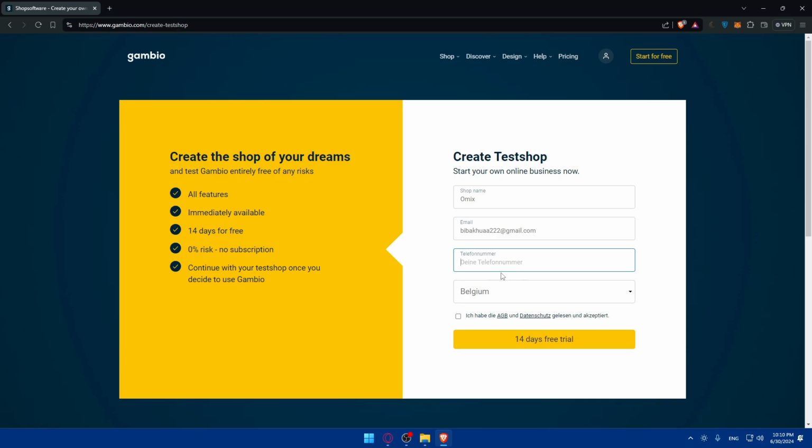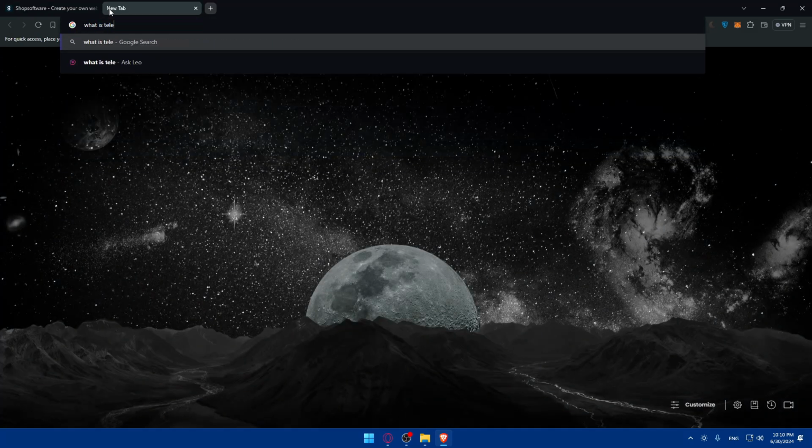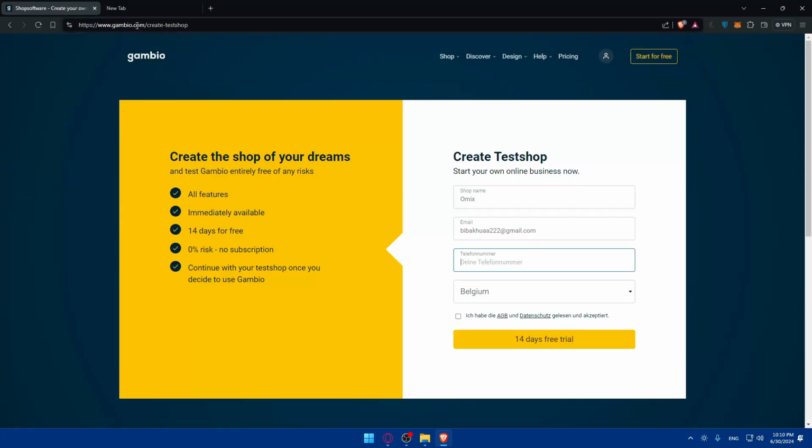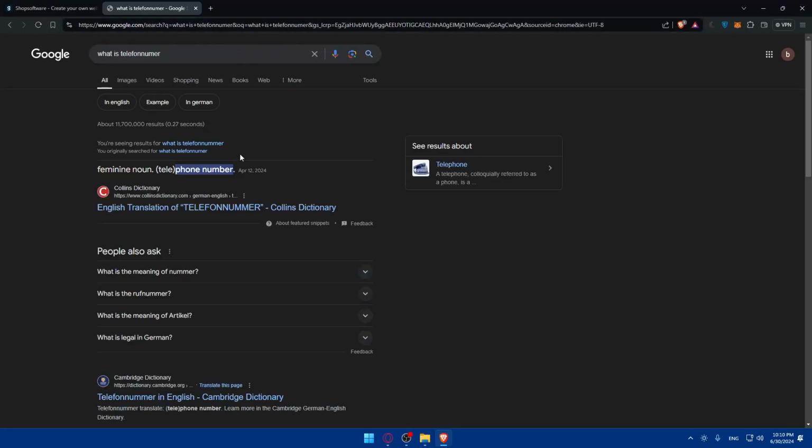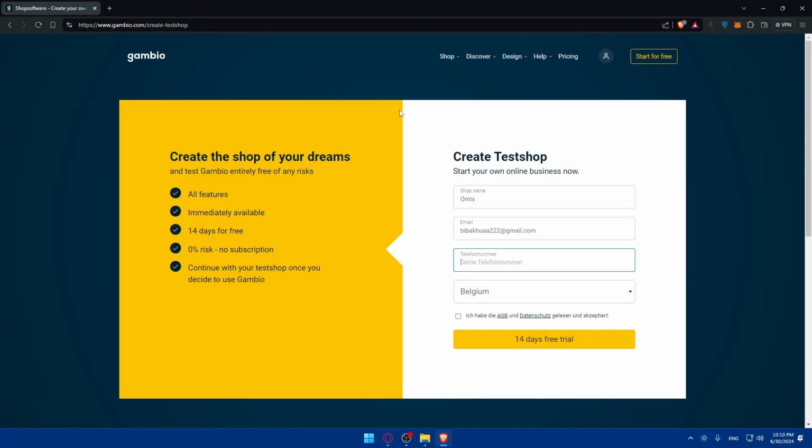So what's that example? I don't know. So I'll just go and type it in Google. So what is tele for what? Numer, I guess, something like that. And here and hit the enter button. So yeah, it's simply the word for phone number. Yeah, I don't know why they're even typing it that way, but it's fine.